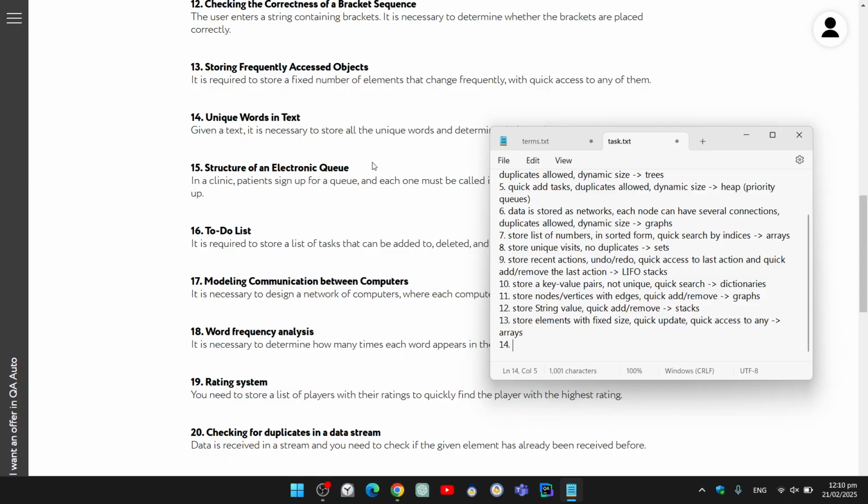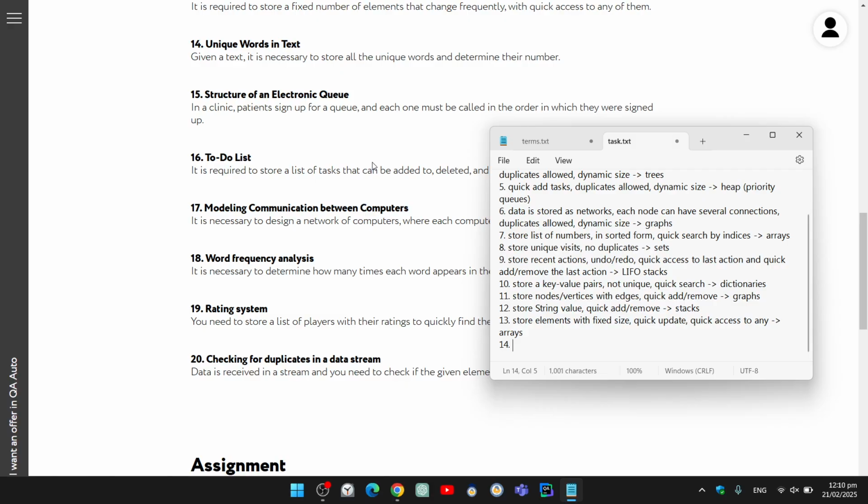So the next task is unique words in the text. Given a text, it's necessary to store all the unique words and determine their number. So we should store a string, a unique value.